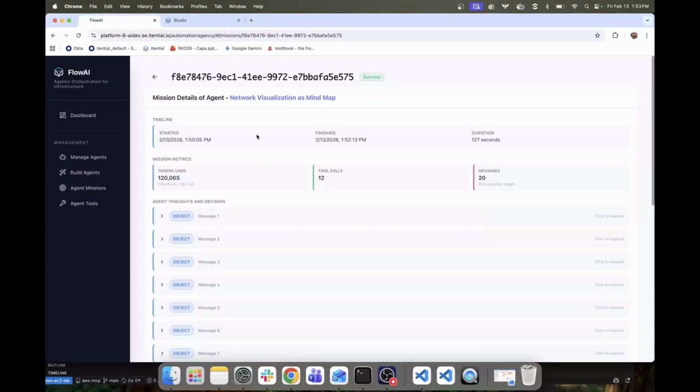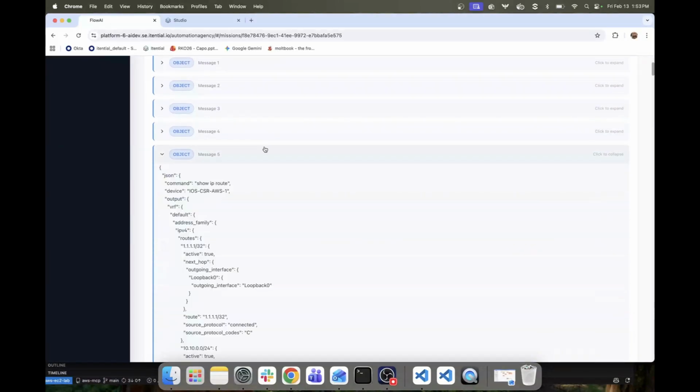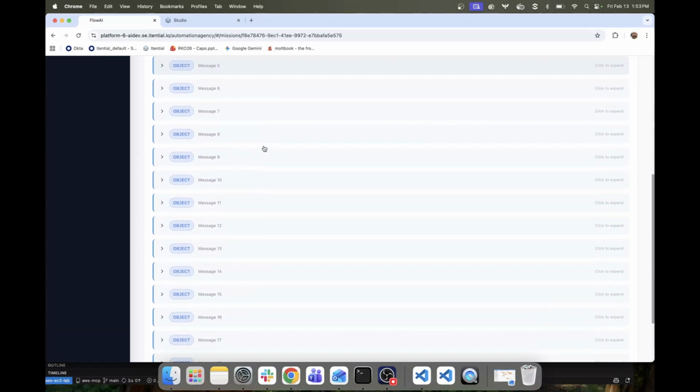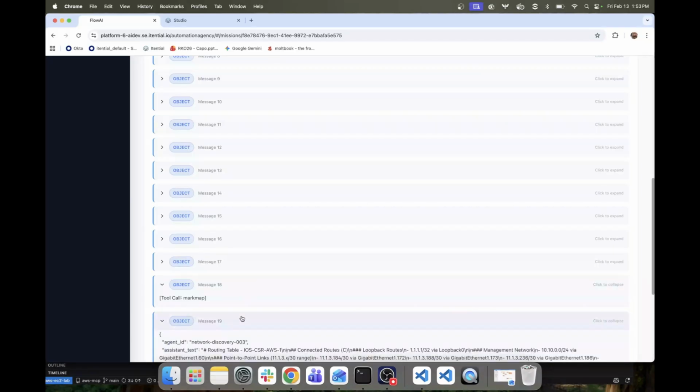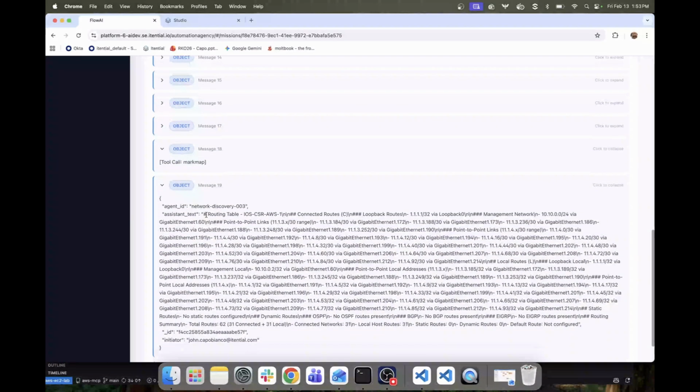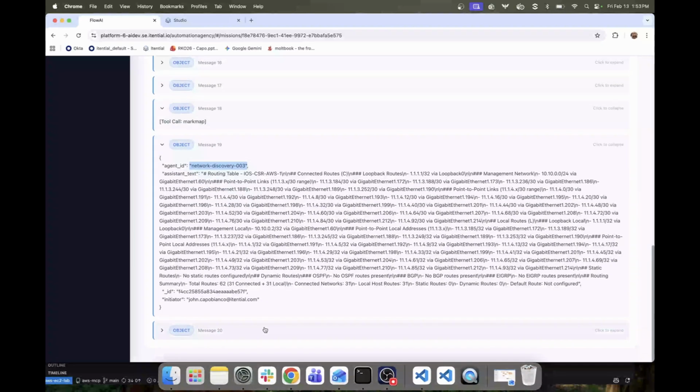Okay, so the flow agent is done, and it took about 2 minutes, 12 tool calls, and some of these are the PyATS show commands, as you would expect. And then further down, though, we're calling the MarkMap tool, and you can see that this is for the Network Discovery 3. So I asked it for 3 different reports, and I did get 3 different.